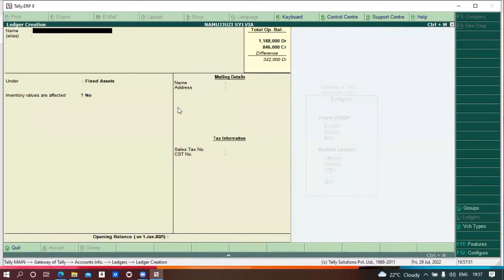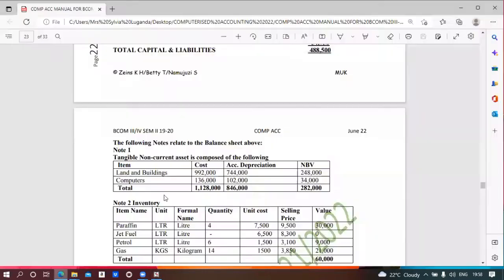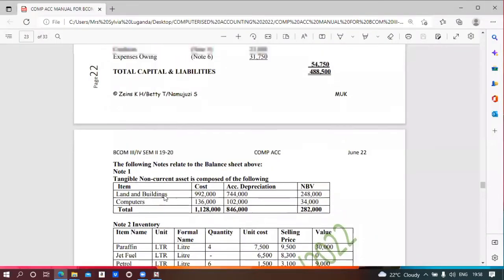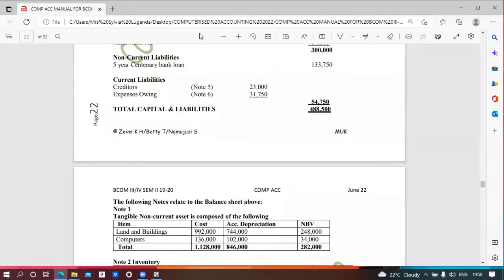Now, members, are we done? I've been allowing you some time to finish that. So can we continue? Just like the way you do advanced accounting, you look at the note and then you keep on checking, okay?